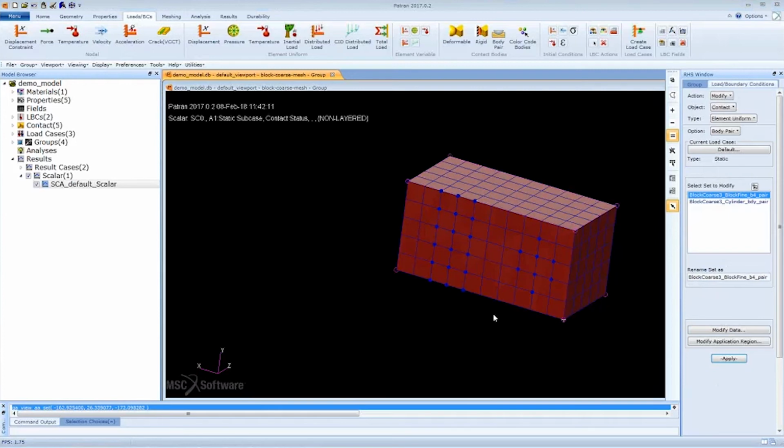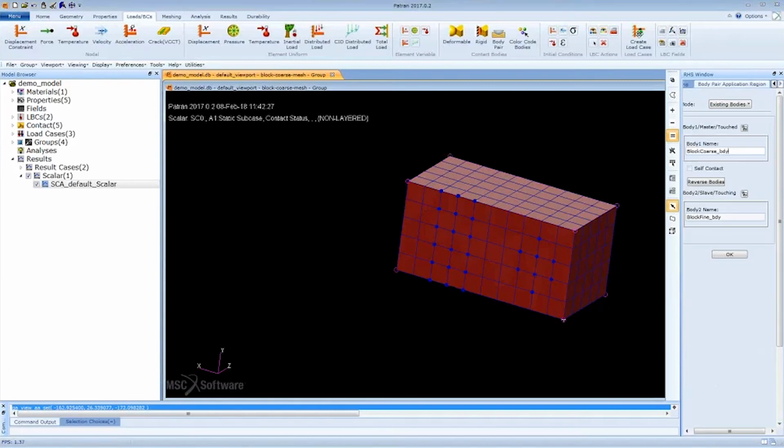the master and slave. So generally, this one is the body with the coarser mesh. So the one with the finer should be the slave, and the one with the coarser should be the master. So I'm going to go to the application region and make sure this is proper. So this is the coarse body, and I have it as the master. So master is the body that is touched, right? Remember, the slave node goes to the master surface.